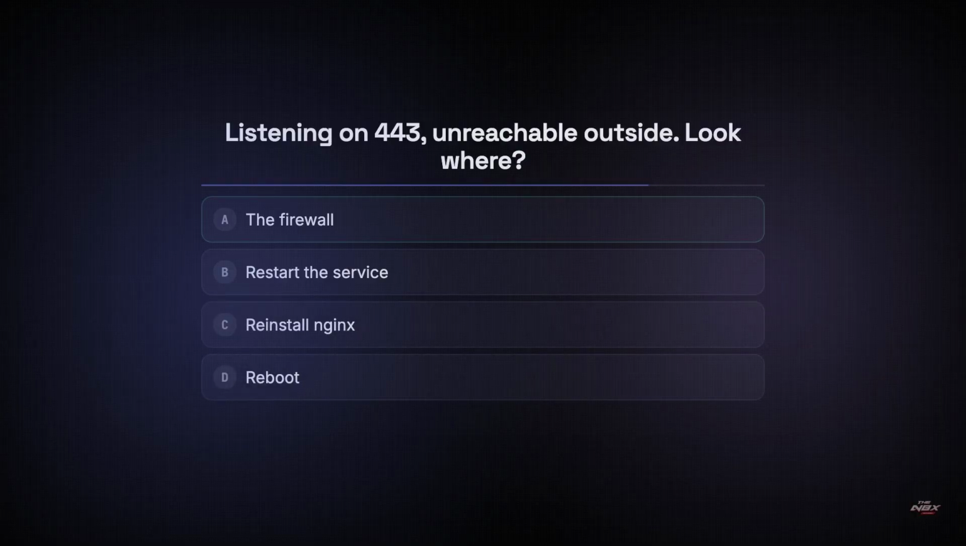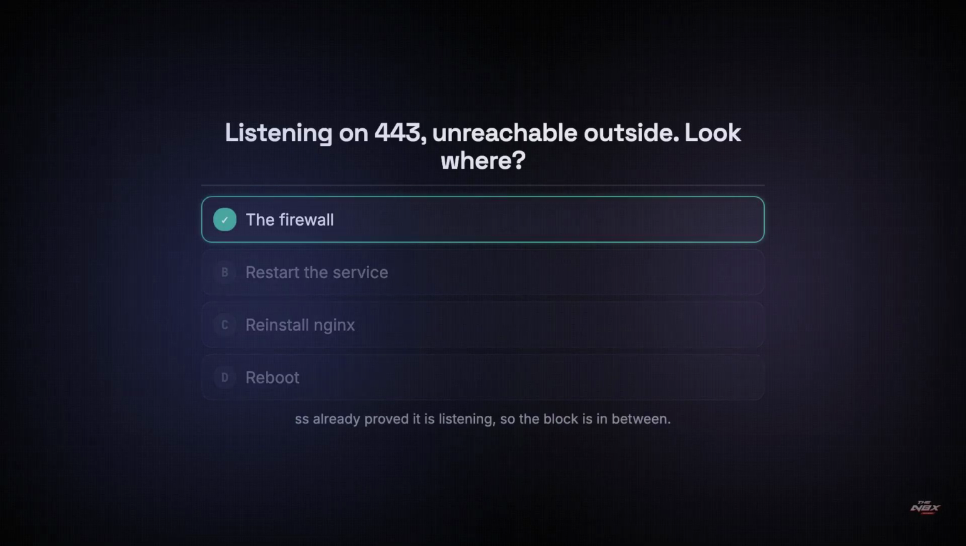Quick 1. Your service is listening on 443, unreachable outside. Look where? Have a think, and pause here if you need longer. Ready? The firewall, because the service already proved it's up.